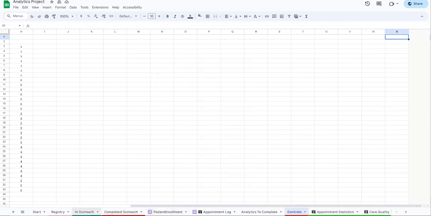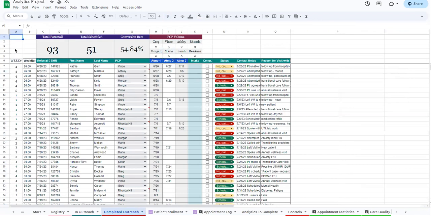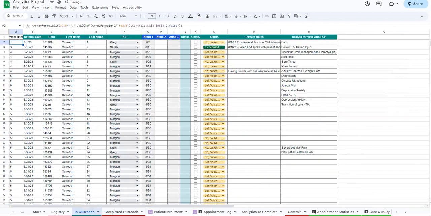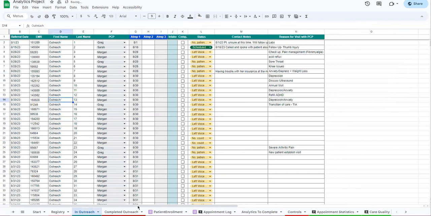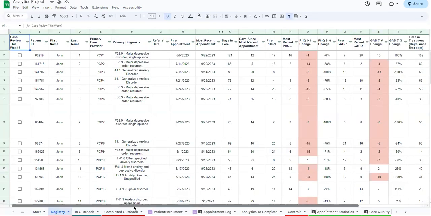Then I have made some changes in the in outreach. So the column A is now week number. And on completed outreach, again, the column A is the week number, which you can always hide if you don't need to see it. Initially, those were hidden. We can always hide those or maybe reduce the size like this. All right, so once these are done, I don't think I have made any changes in any of the other tabs. Yeah, no changes made.